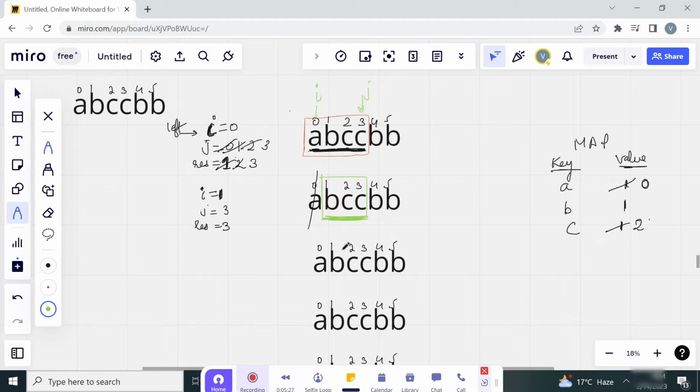So now the sliding window will again increment the I pointer. So now I will become 2, right? I will become 2. J will remain as 3 and result will be having 3 because the maximum we saw was 3. Now we have reduced our sliding window, so it will be of this length. So it will be only 2 characters C and C, right? And we'll reduce the frequency of B to 0.